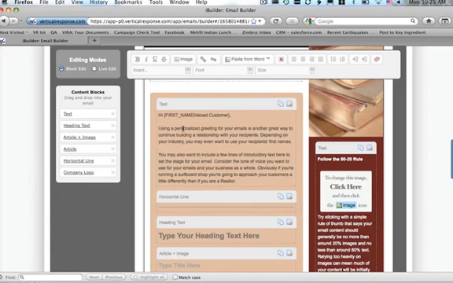So let me show you some of the things that you can do. Like I said, this toolbar is pretty easy to use. I'm just going to highlight this word here. So you can bold, italicize, underline, strike through. You can change the color of your font if you want to.